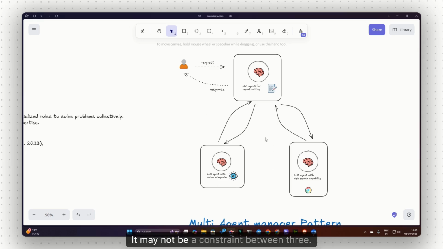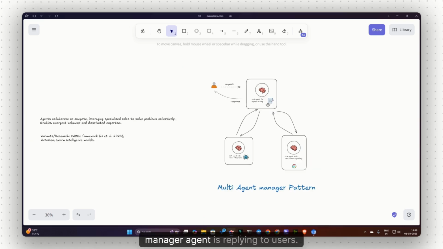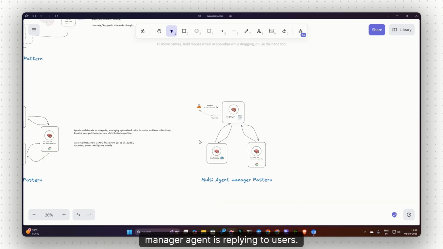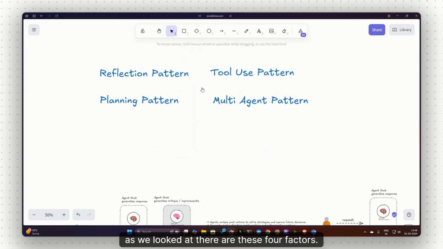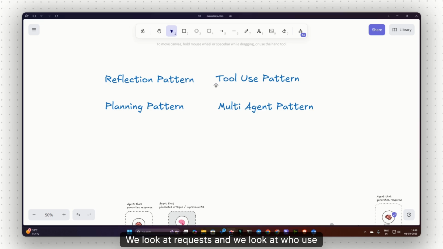They may not need to be constructed differently. I've seen patterns that use even more than 10 different agents to gather reports, which then go back to the manager agent, and that manager agent replies to users. So as we looked at, there are these four patterns, because we looked at two planning patterns and the multi-agent pattern.